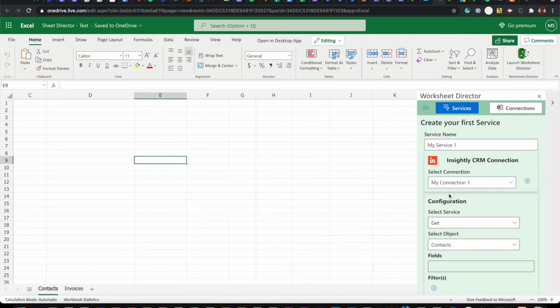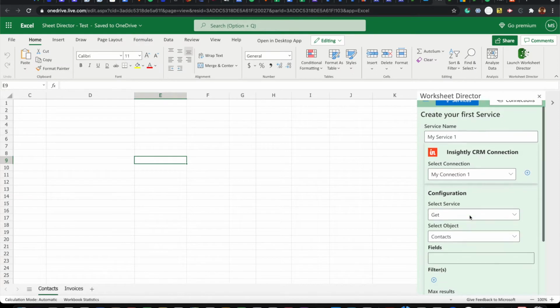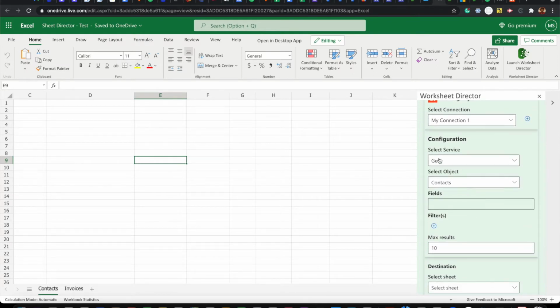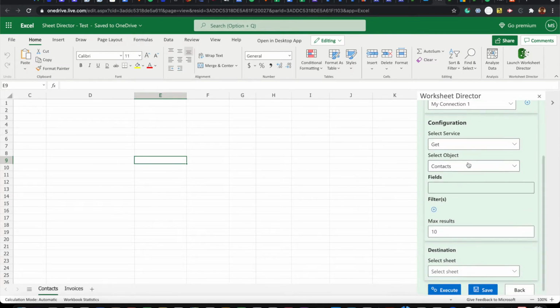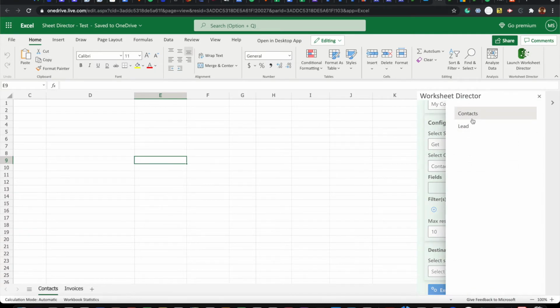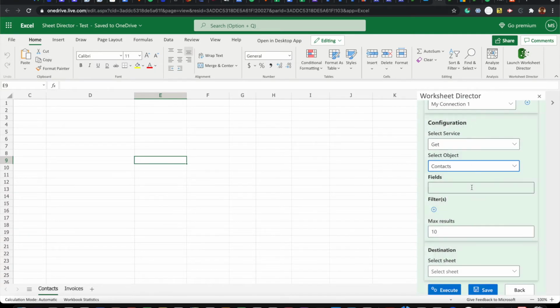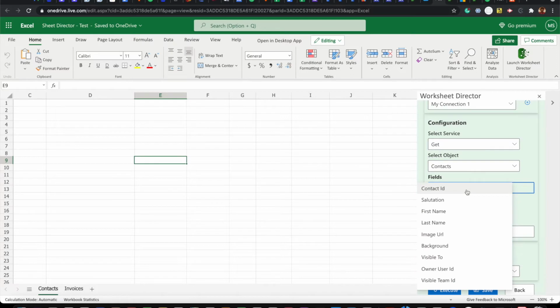So it has established a connection and it is going to create a service on it. The service type is Get, and there are multiple objects available, contacts and leads. Let me pick up contacts. So we can pick up the fields from the contacts.